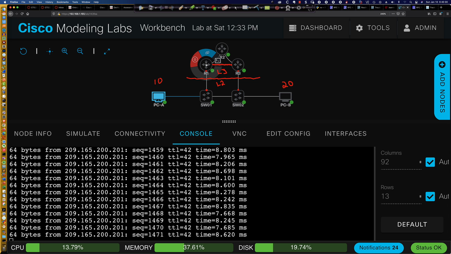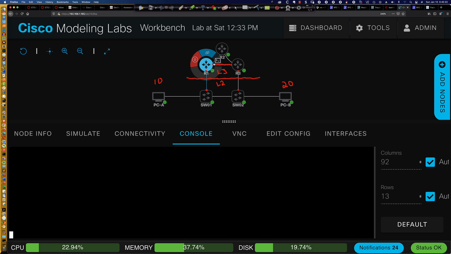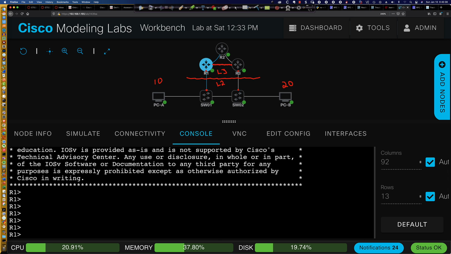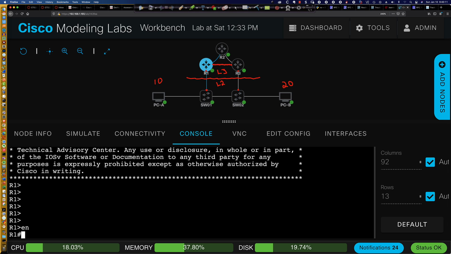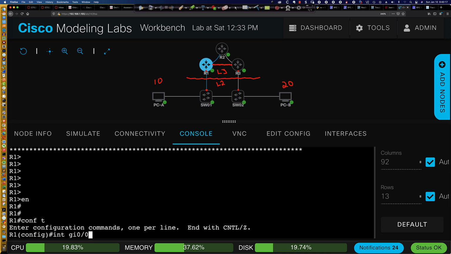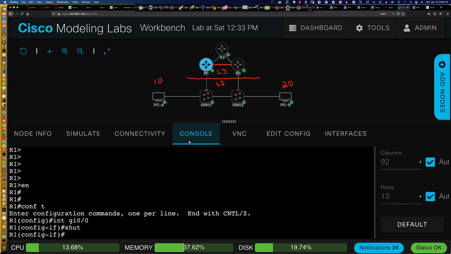If I come on here to router 1, and I'm going to shut down the interface between router 1 and router 2. Again, there's no redundancy up here from an OSPF perspective, from a layer 3 perspective. So what's going to happen with HSRP? So let's get into global config. Let's go into int gig 0/0, and let's shut the interface down.